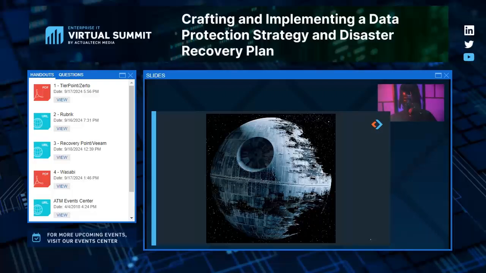Next, you need to do training and awareness. Educate employees on data protection policies, procedures, and best practices. Our future training, for instance, will include target practice for our stormtroopers.